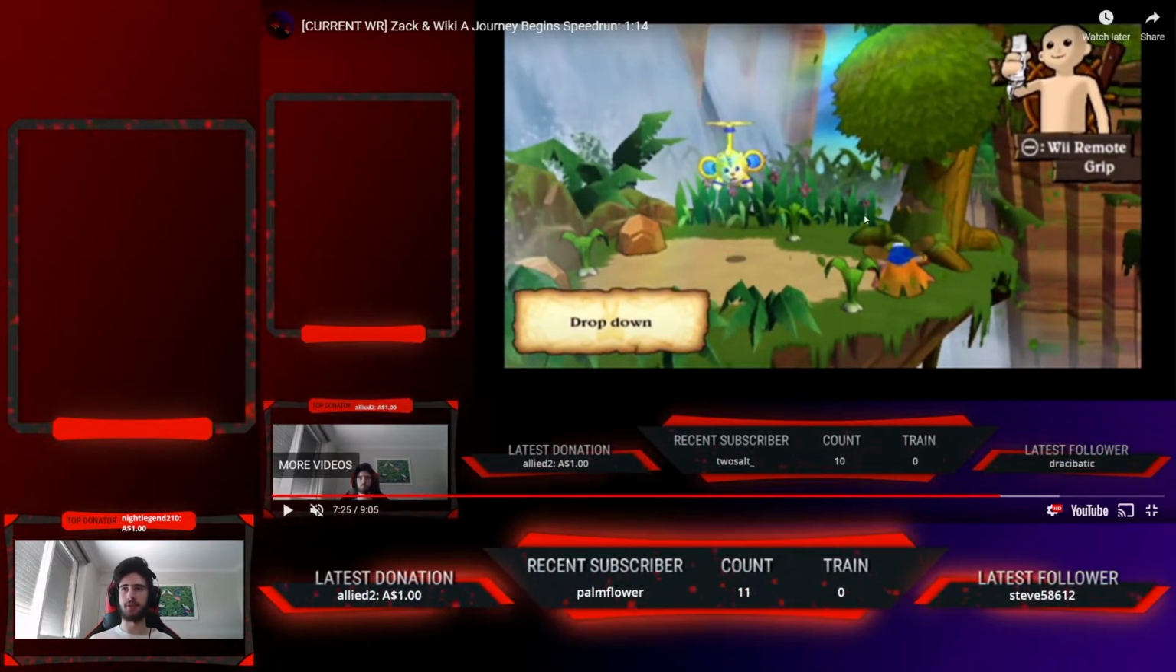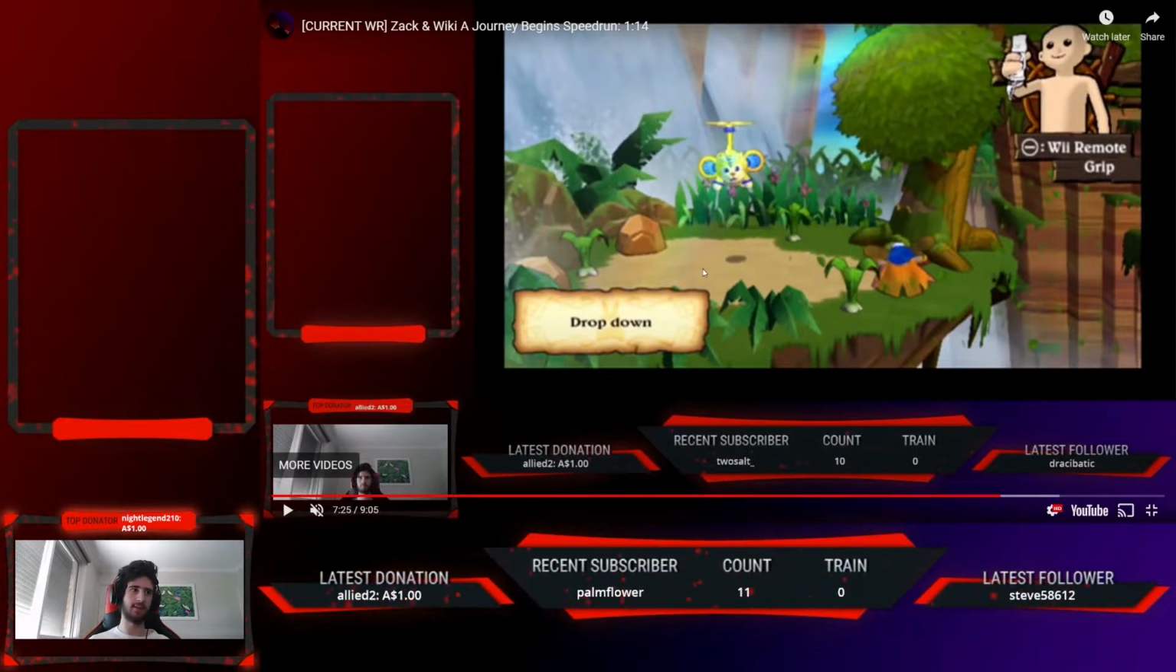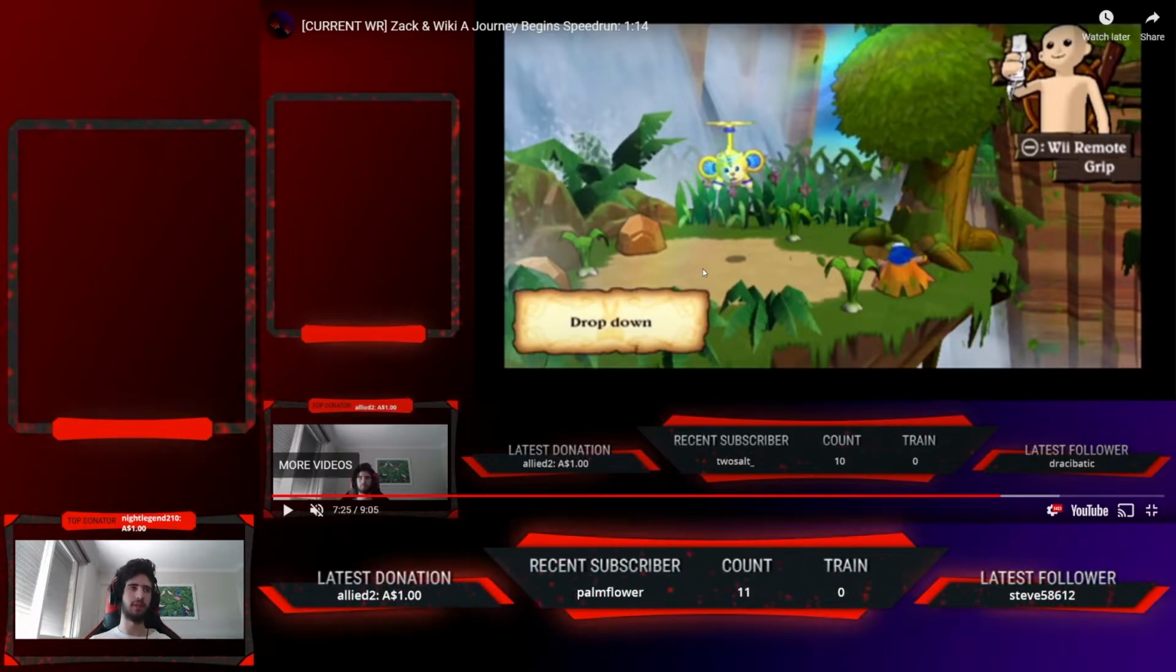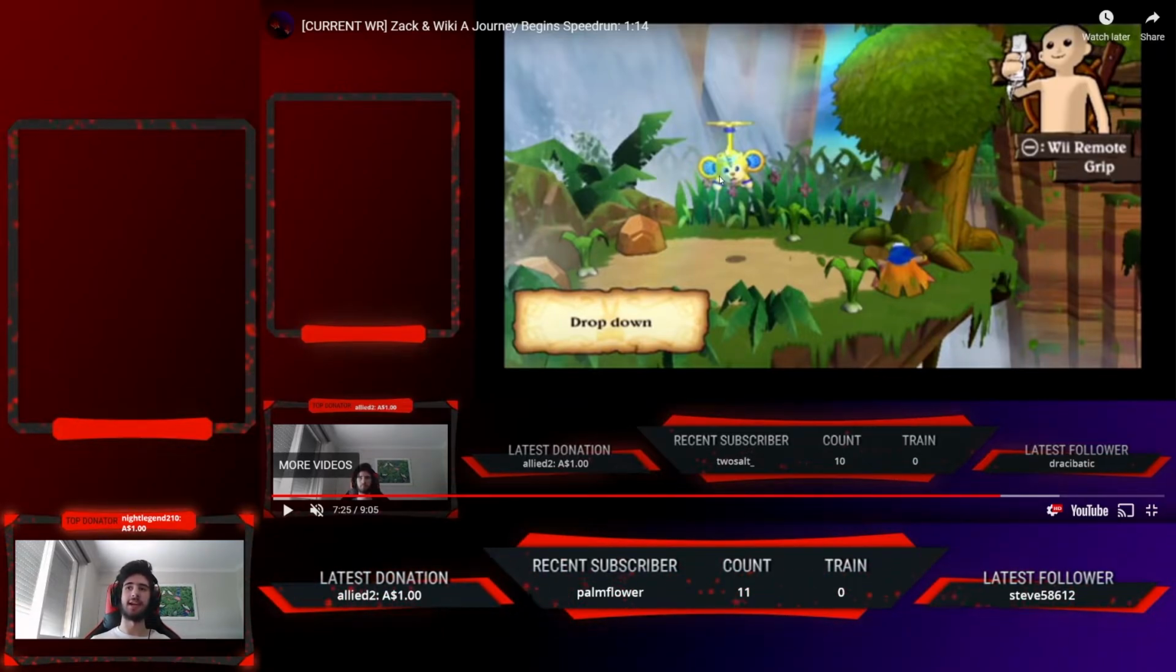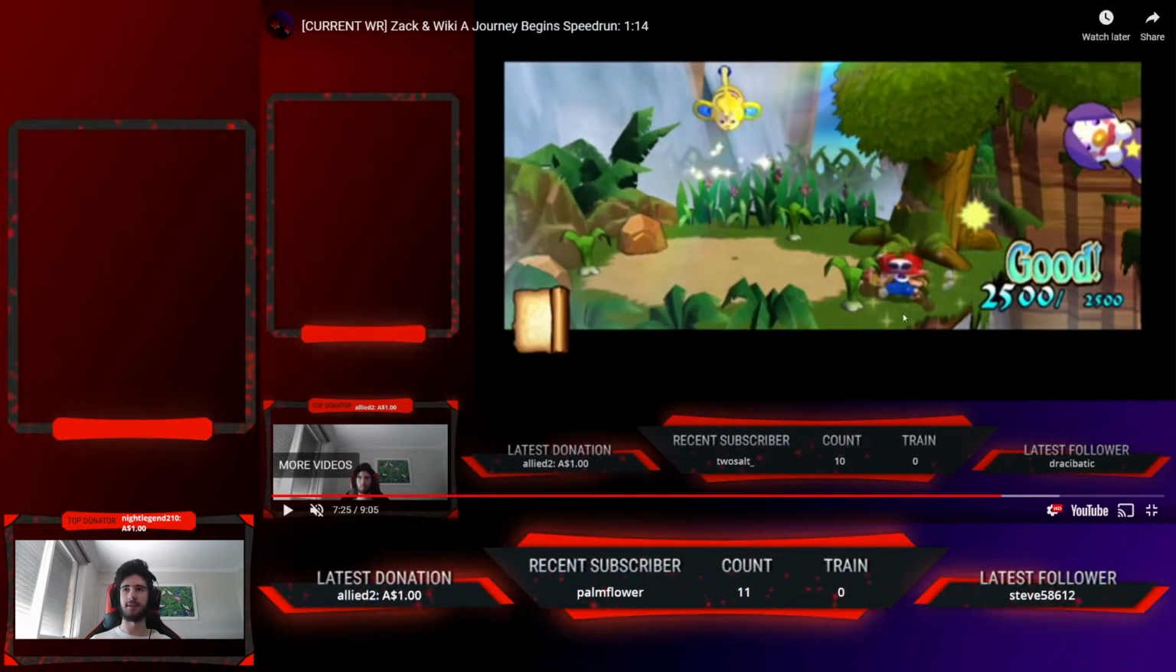Anyways, so again, for cutscene skips, as soon as Zack does fall out of the tree, you are going to be skipping a cutscene here with minus, but you can't start pressing minus prematurely, because otherwise it's going to once again open up the Wii remote grip controls. So you want to wait till that disappears and the cutscene actually starts. And I recommend pressing minus once Zack has fully hit the floor.